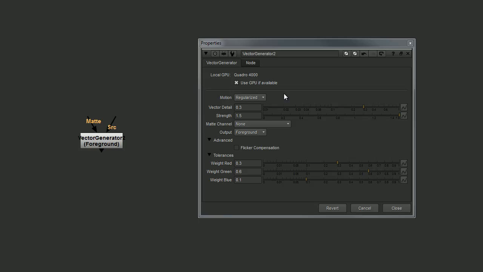Now let's look at the vector generator node first. Due to the addition of the new and improved motion estimation algorithm from Oculus, we now have a choice of methods to generate the vectors, regularized and local. Local is the conventional method, and regularized is the new one, which is a semi-global motion estimation, taking temporal change into account to provide a better resampled result.